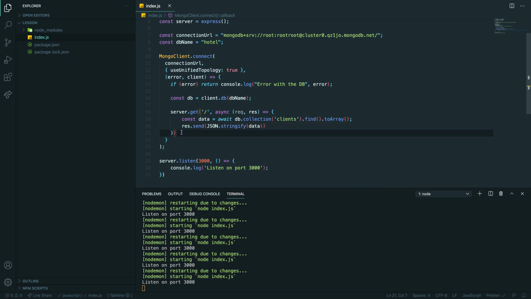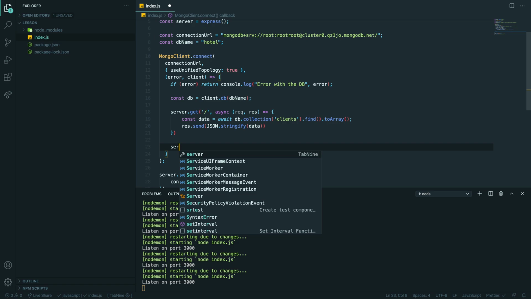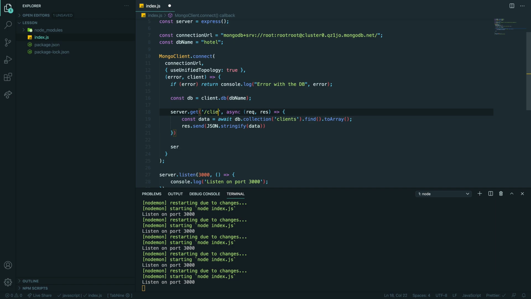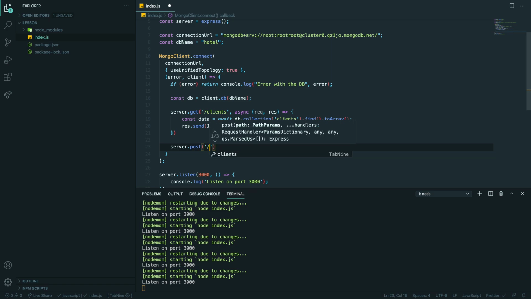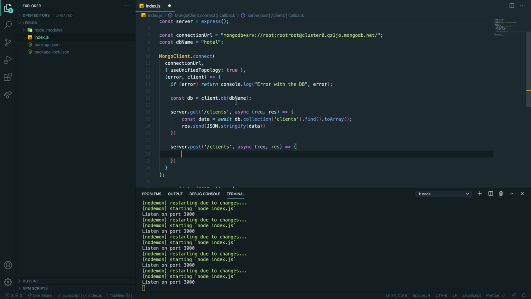So another thing that we can do is to have the server post. Let's say that we want to have a clients endpoint, right? Because we don't want just the root. So server.post, and we have the same endpoint, clients. We have async request, response, and now how do you want to handle that? How can we get the value, the data that we are posting here?